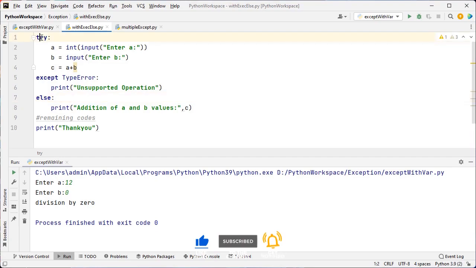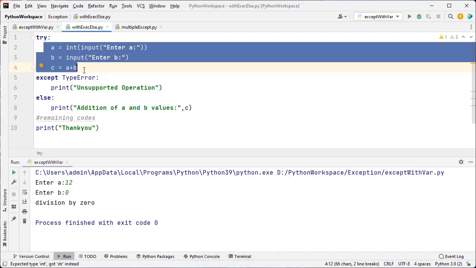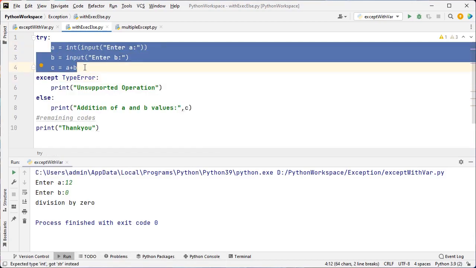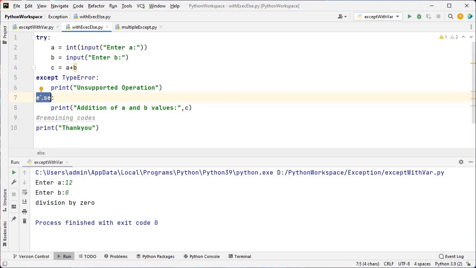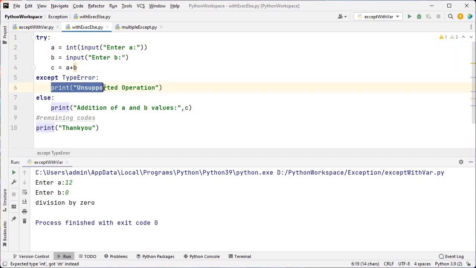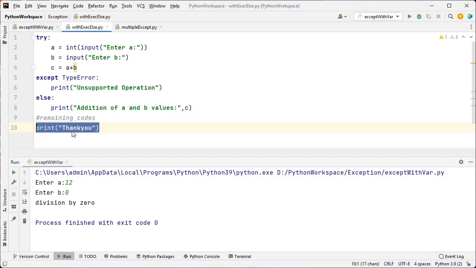We already discussed the try block and except block. The try block might throw exceptions. If an exception is raised, it will be handled with the help of the except block. If there is no error inside this try block, what will happen? The control goes to the else block. If there is any error inside the try block, the except block will be executed. If there is no error, the else block will be executed. Got it? And this is the rest of the code. Just imagine this is the rest of the code.